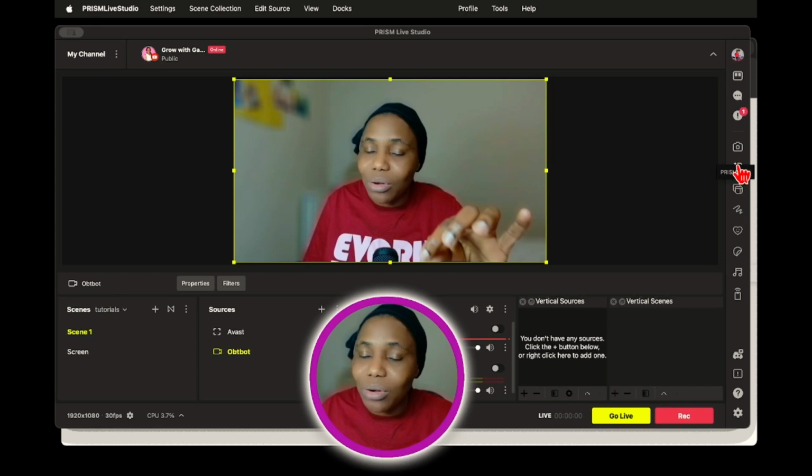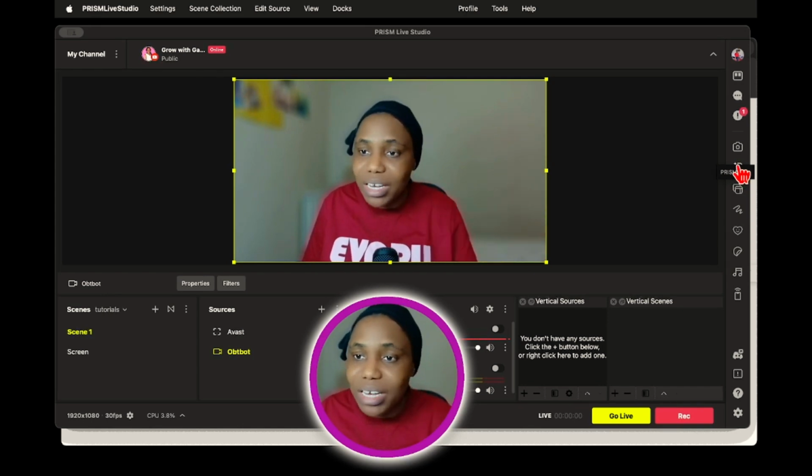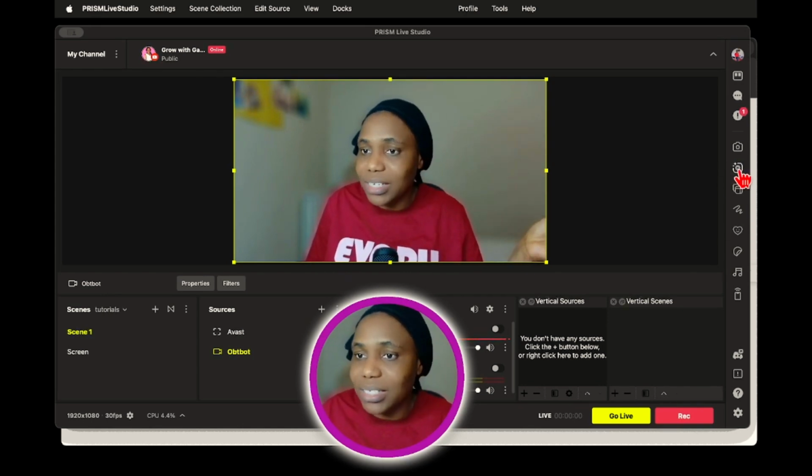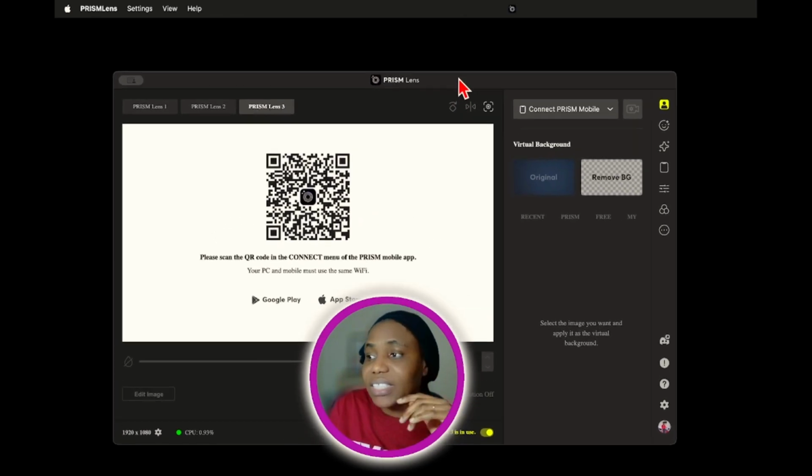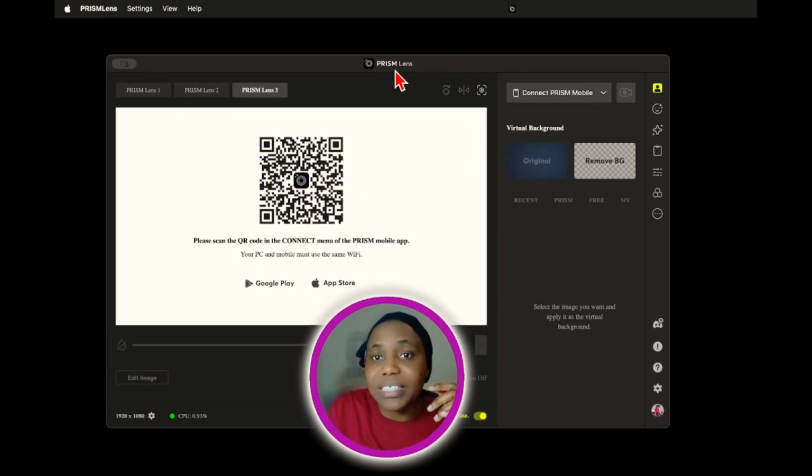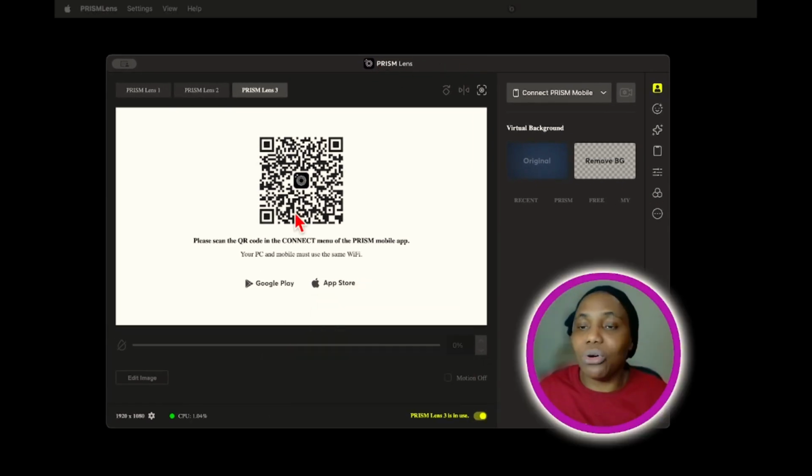So if I click on it, it's just going to open it directly for me. Let's try it. I'll click on it. So this is its own screen. Prism, you can see it here. Prism Lens. There is a lot you can do on this Prism Lens.